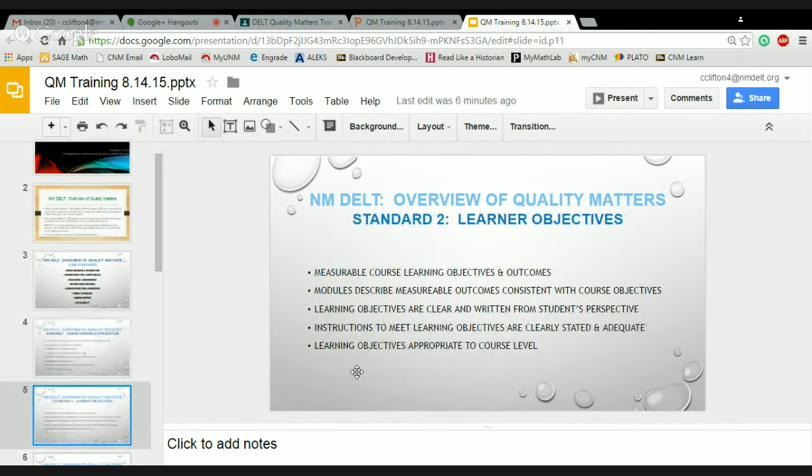Standard 2, this is where you share the learner objectives. You want measurable learning objectives and outcomes. You want to say you need to complete this to be considered successful. Within the module, you want to describe how you are working towards the course objectives. So if you have course objectives, if you have the outcomes spelled out from the beginning, you want to be expressing in the module what you're doing to help prepare the students to be successful at those.